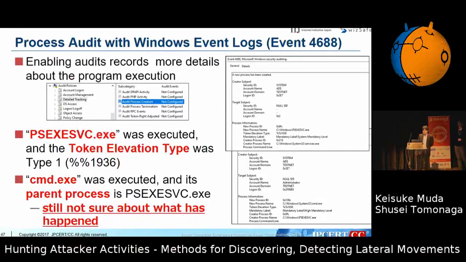Okay? The other thing you can find out is that cmd.exe, the command prompt, was executed, and its parent process was the PSEXESVC. But it only says the command prompt was executed, and that's about it. We're still not sure about what has happened, so we need more information.